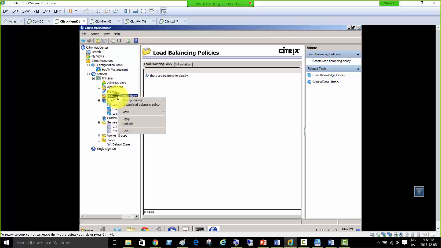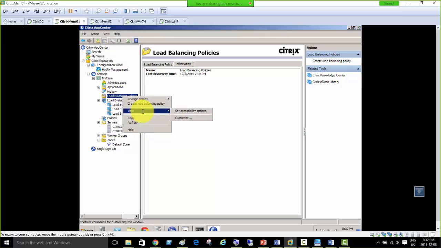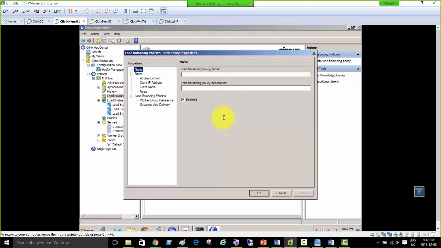Load balancing policies are there. If I right click the load balancing policies, and first click the load balancing policy, there is information there. The only option here is to set accessibility options or customize. I wanted to add some more options to the columns. Okay, create load balancing policy here.